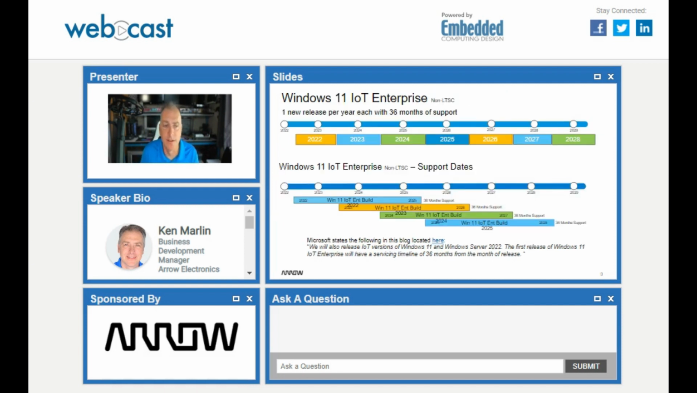So if we then look at the Windows 11 IoT non-LTSC, I'm kind of referring to the old SAC as non-LTSC because, again, it's not semi-annual anymore. It's going to be once a year. Their statement, again, is that the first release is going to be 36 months. So we do know that it'll get 36 months of support. I can easily draw out the roadmap here, but it's a roadmap with no dates in it. It just has years. I would expect that we'll see the non-LTSC version of Windows 11 IoT Enterprise in 2022. And then we know it'll get 36 months.